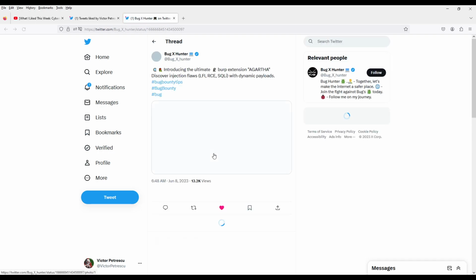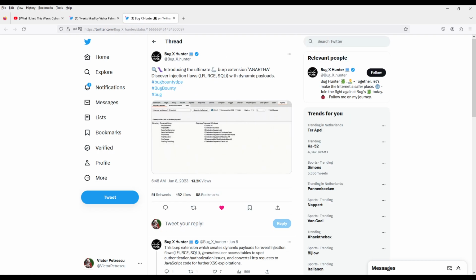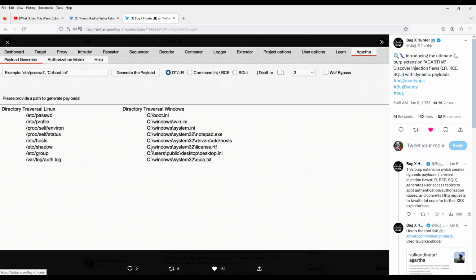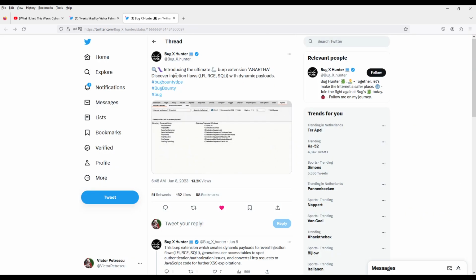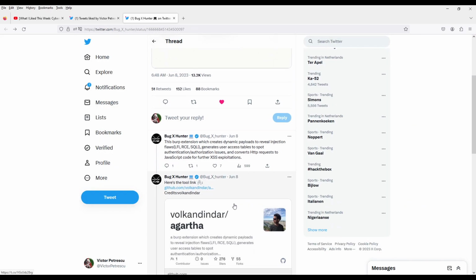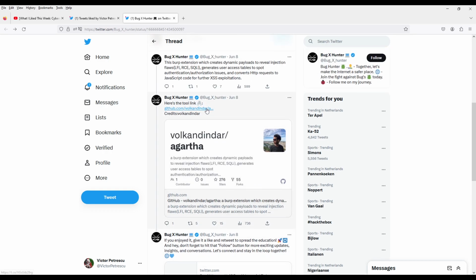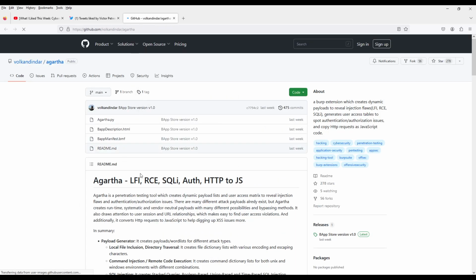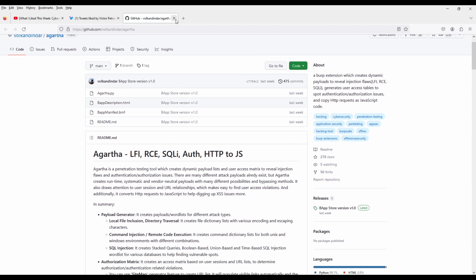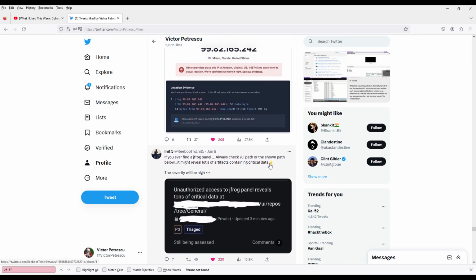They are discussing a Burp Suite extension called Agartha, which is an active type of extension that sends payloads and discovers LFIs and RCE. Nice to have, just pay attention that you don't do this actively when you're not supposed to. Also has a GitHub. Okay. Really cool stuff. Next.